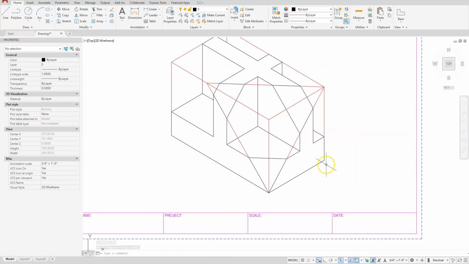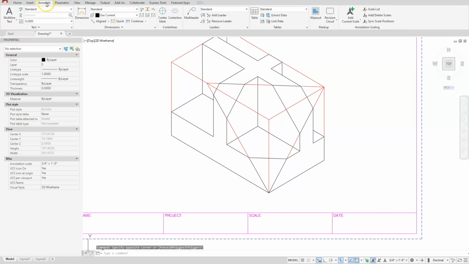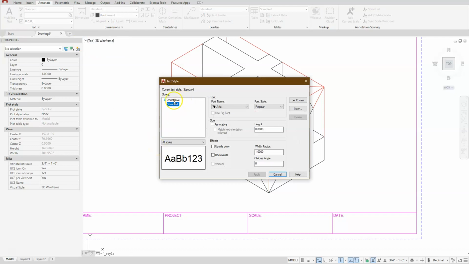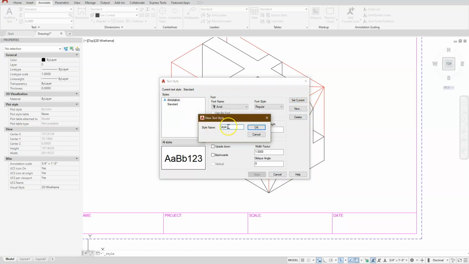Okay, if you're going to dimension isometric drawings, there's kind of a couple of things you need to do first. And the first thing is that you're going to have to create a couple of text styles. You can type in ST, or you can select this icon, or if you happen to be on the annotation tab, you could select where it says text, this little arrow here. Okay, I'm going to create an annotative one. So I'm going to go and create new. Name of my style is going to be, let's call it ISO 1.